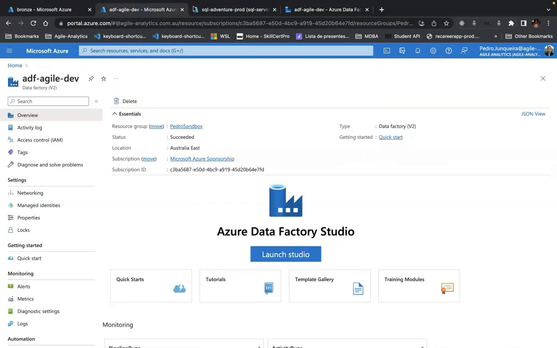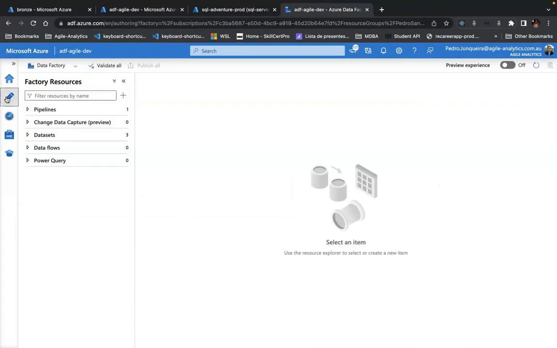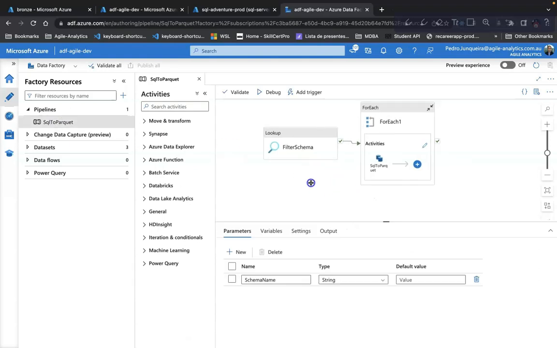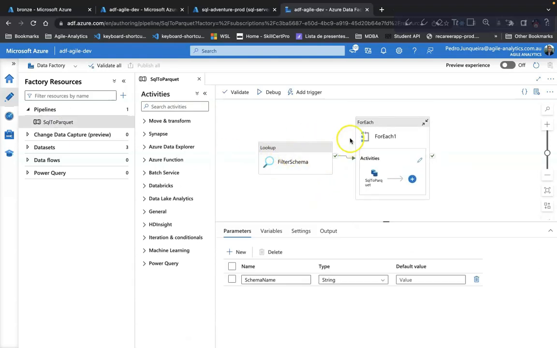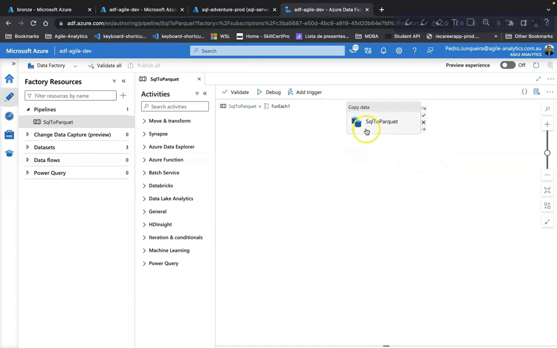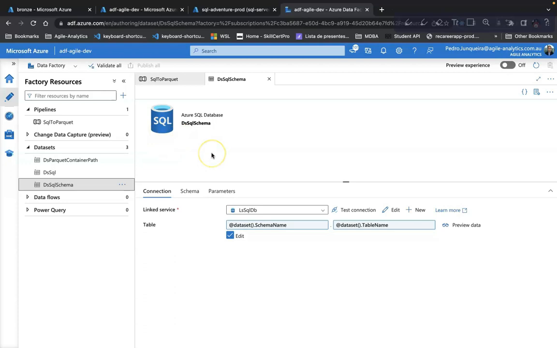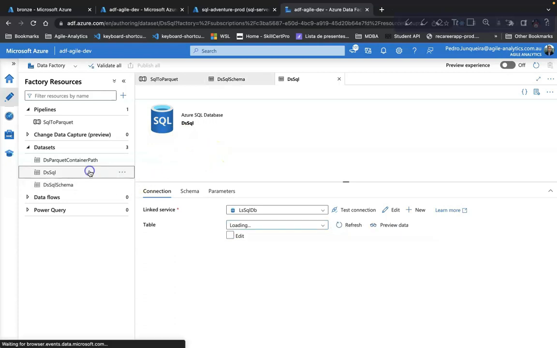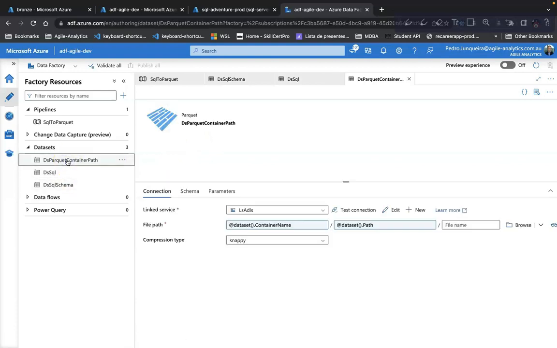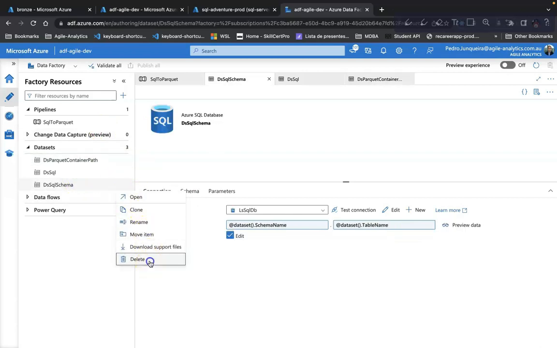The pipeline in Azure is going to be something like this. As I showed on the slides, it's a filter schema lookup activity, and then a for each loop that launches the copy activity. And then I have three data sets. I have one data set for the schema to get the table and schema name. I have to query the database to get the table names and the schema; that's the first activity, the lookup. And then I have a Parquet data set to sink the file, which specifies the container name and the path. So I'm going to delete everything and start from scratch.